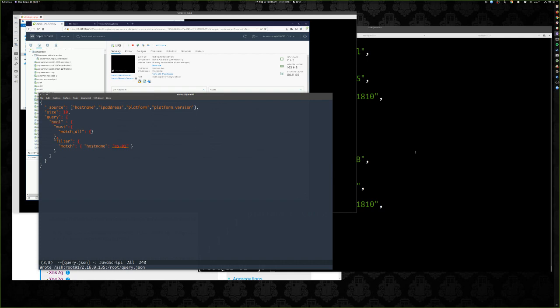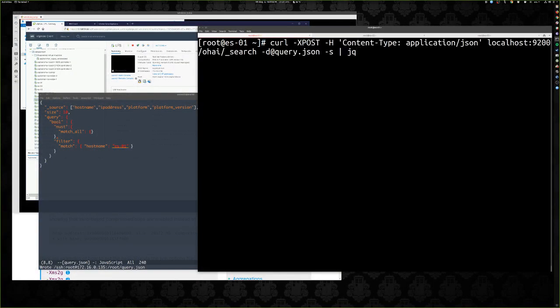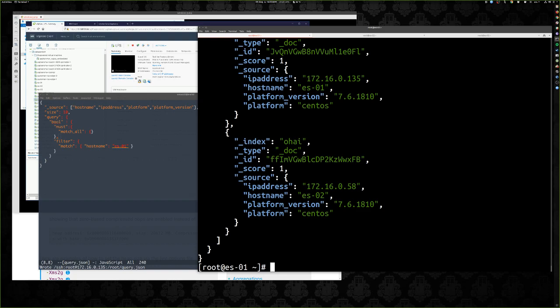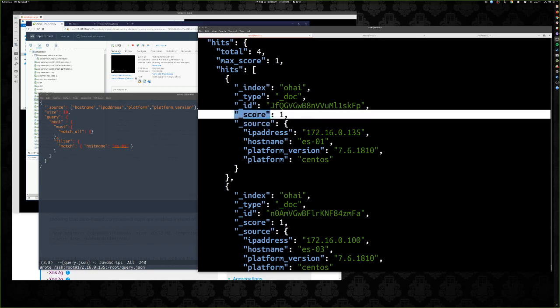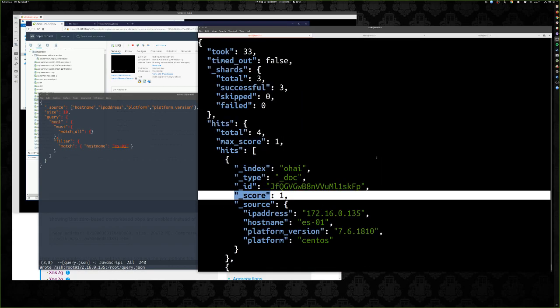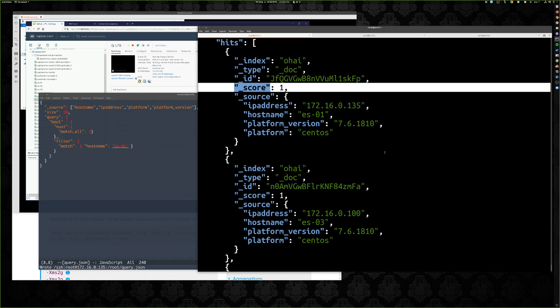Yep. Try running that because match all will assign a score of 1 to all of the documents, and then the filter back that. That did that. Added a score of 1 to everything, but didn't give us what we were looking for. The filter match didn't do it.